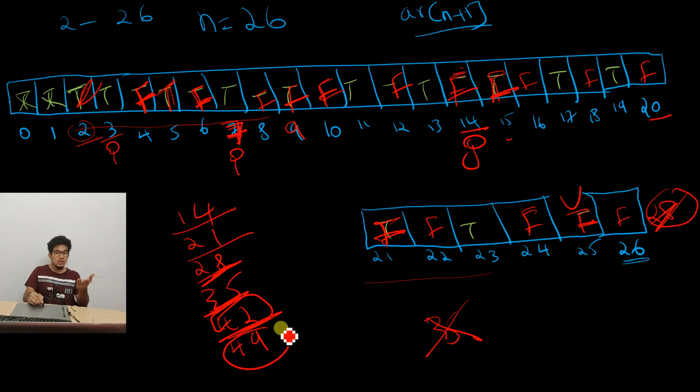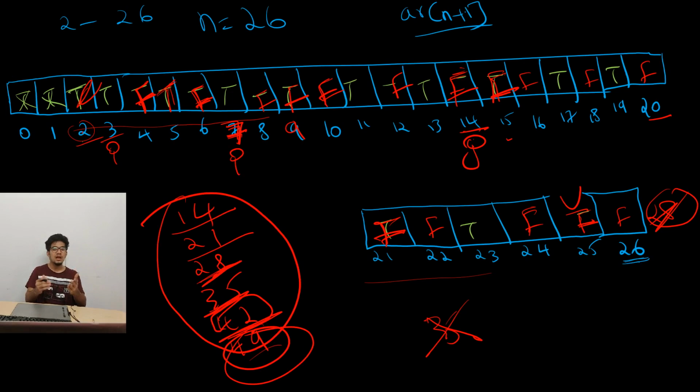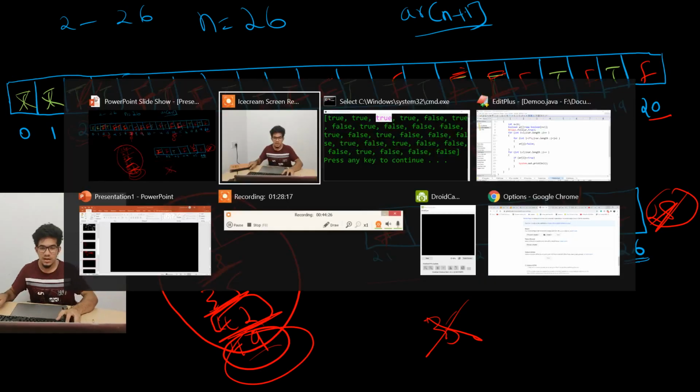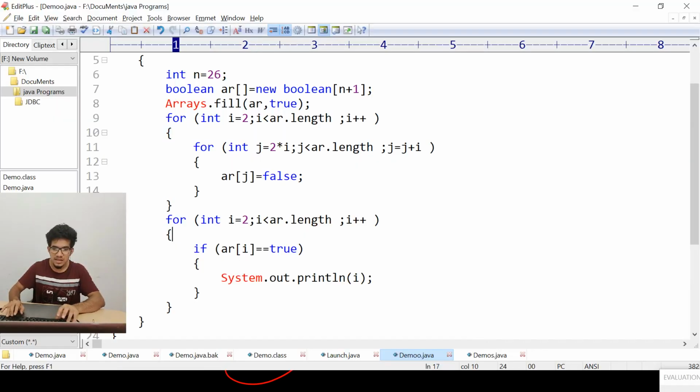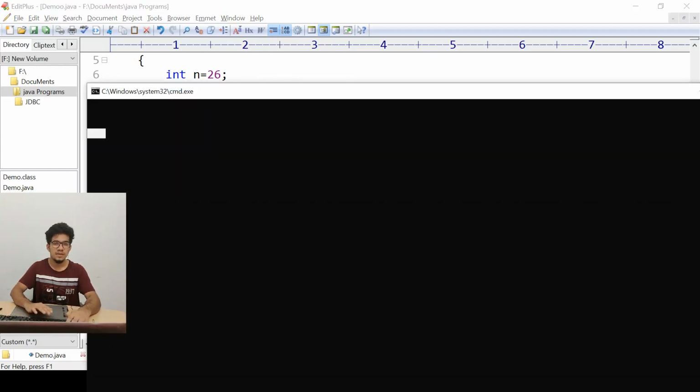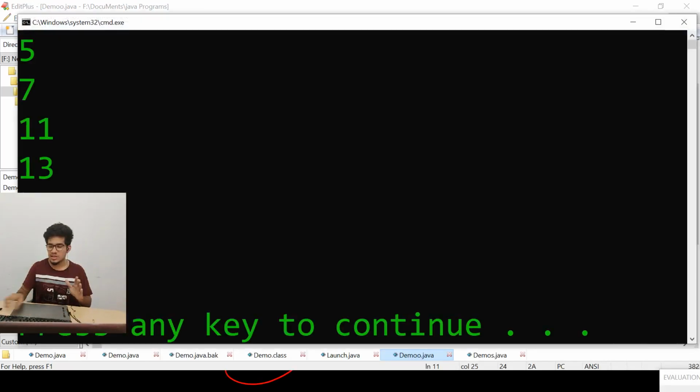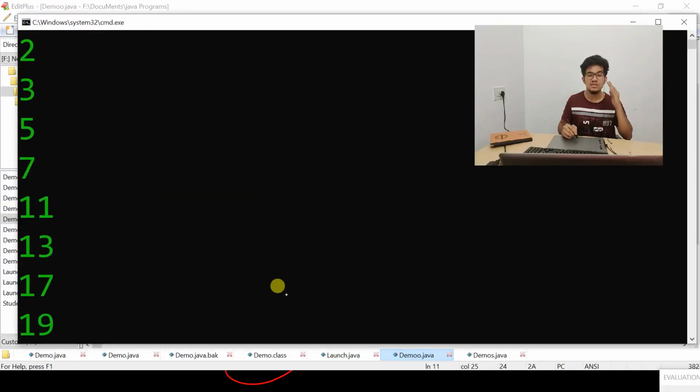49 is a number which is not cancelled by anyone. Can 2 cancel 49? No. Can 3 cancel 49? No. Can 5 cancel 49? No. Only 7 can cancel 49. So why waste all this time? Directly start from I square. I hope you are able to understand. J should not start from 2 into I, but from I into I. If I execute it, I will get the same proper output. This is more efficient. I hope you have understood the efficient way to calculate prime numbers.